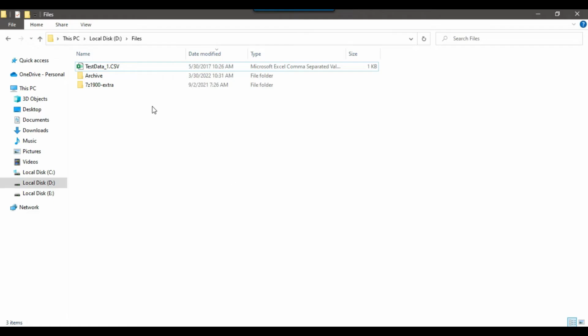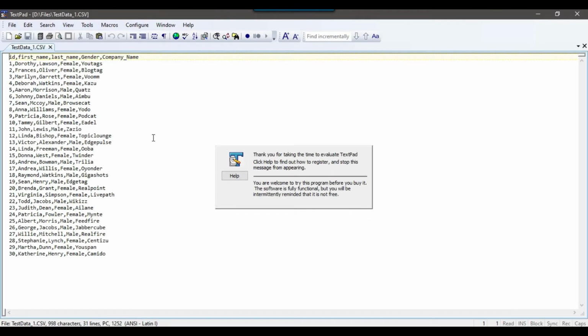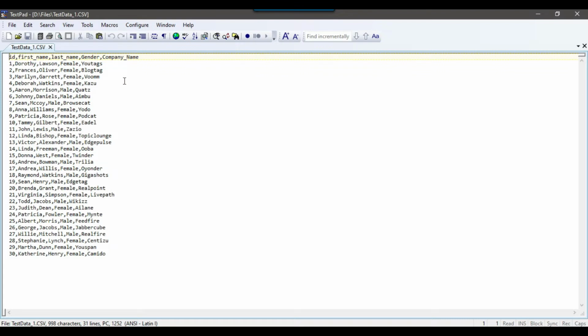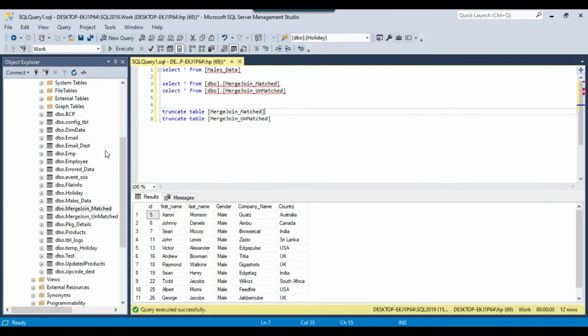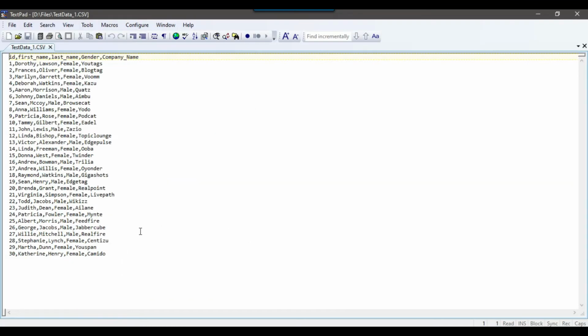In my D files location, I have a CSV file, test_data_1.csv. Let me open this file. It contains person's ID, first name, last name, gender and company name. We will be using this file as our one source. Then on my SQL Server 2019 instance, I have a table, males_data, and it contains the same columns plus one extra column, the country column. This table contains 12 records, and the CSV file contains 30 records.